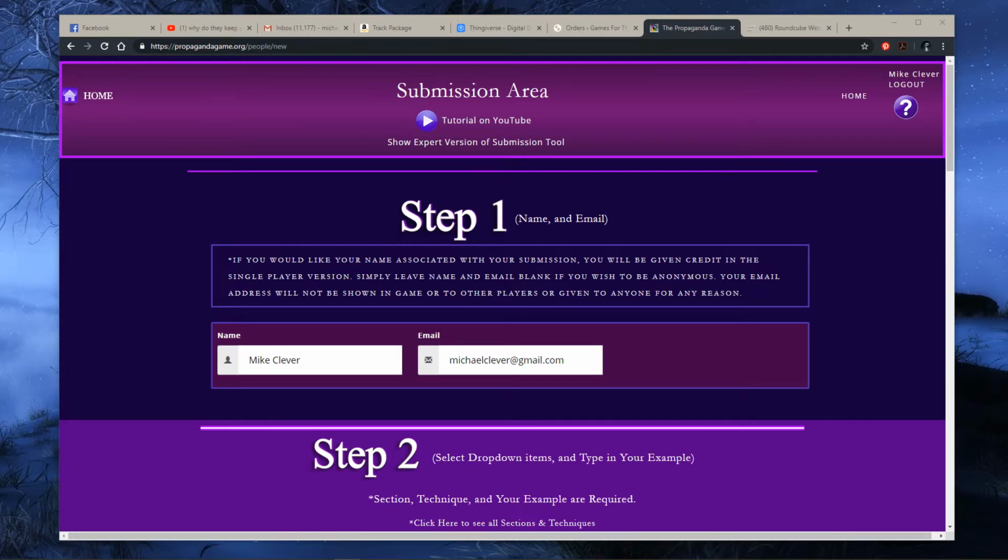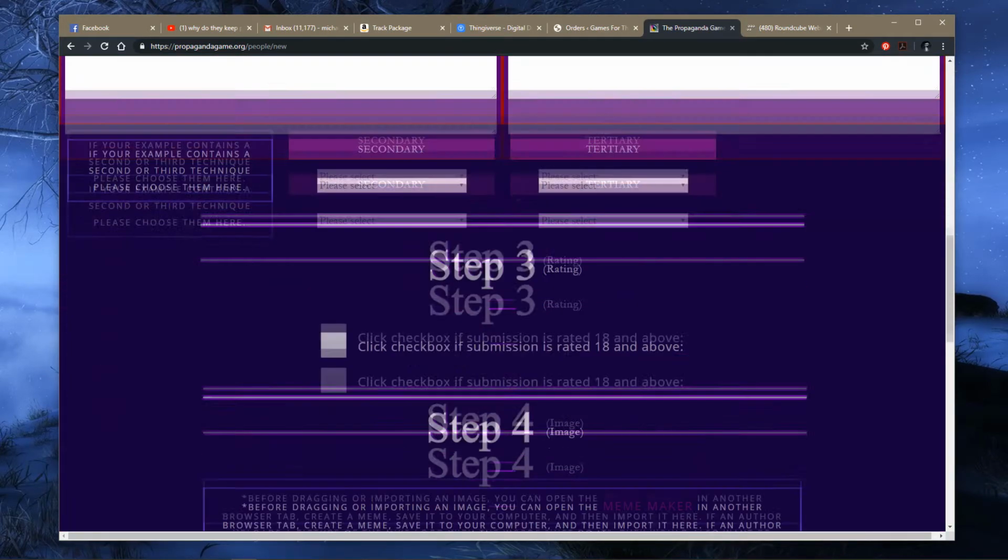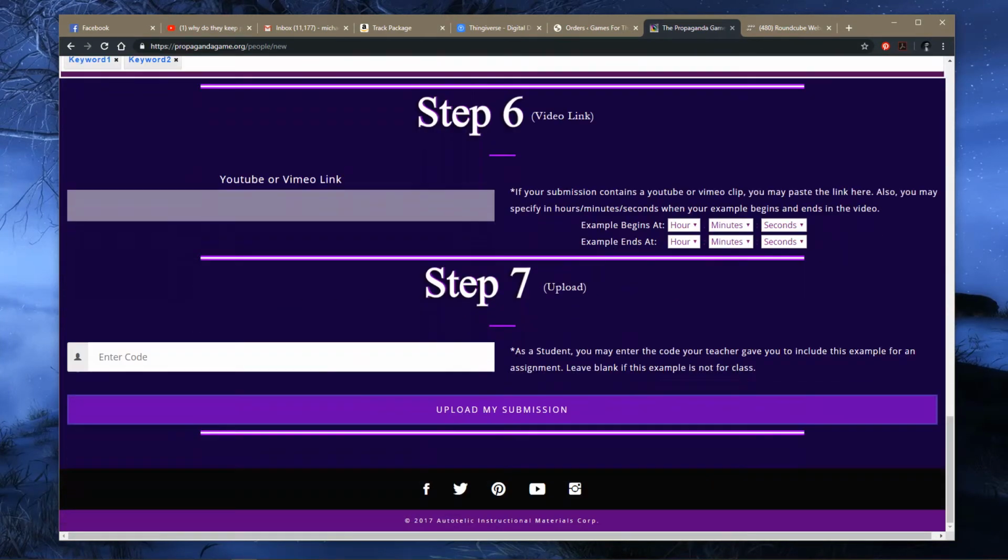The reason why we have felt it necessary to bring students and teachers to this page in this video has to do with Step 7. Scroll down to the bottom of this page until you see Step 7. In the Step 7 section, and to the left, you will see a field that reads Enter Code.